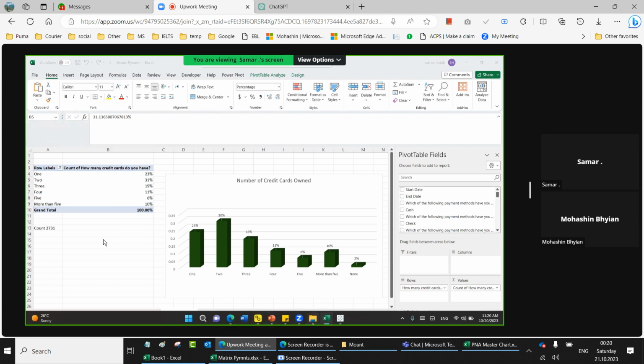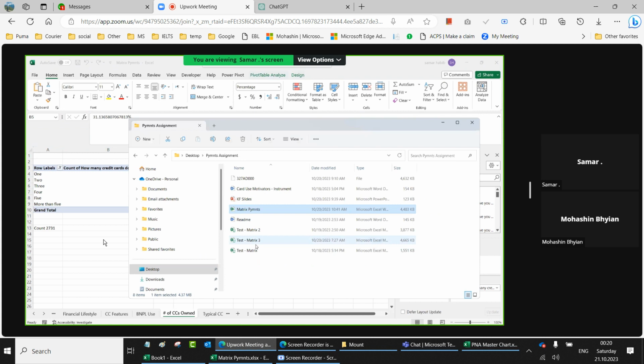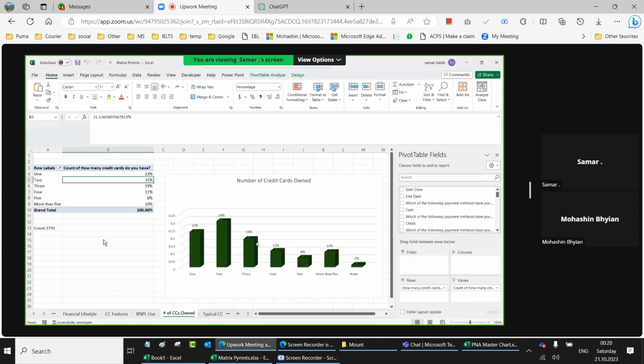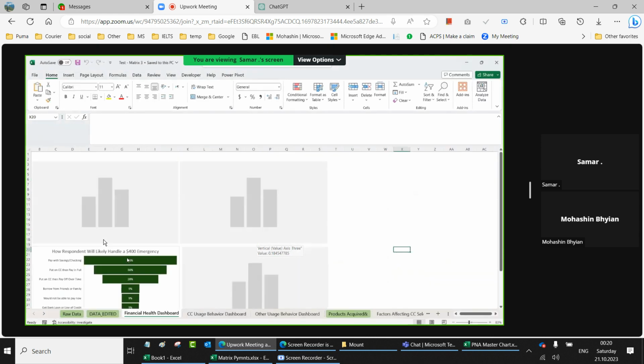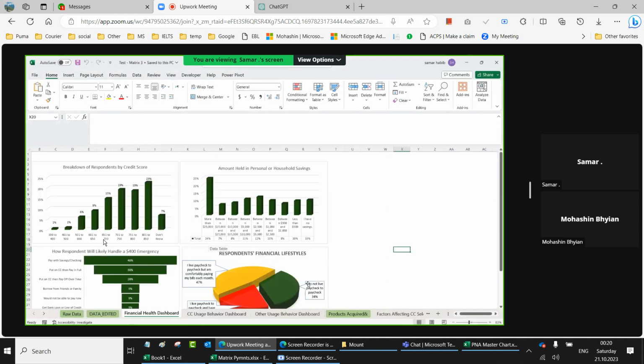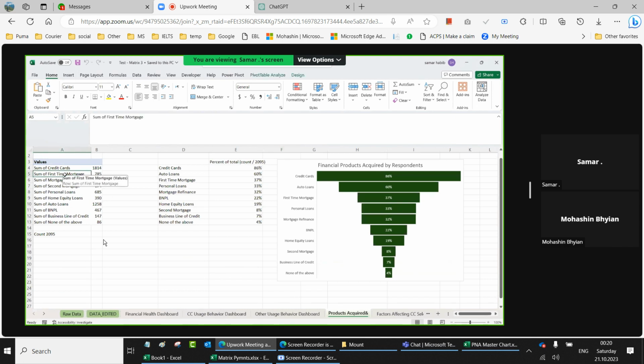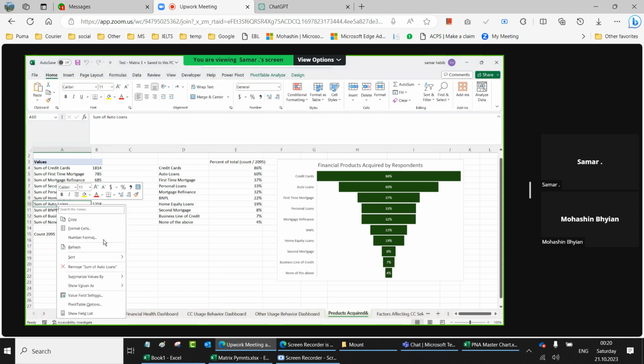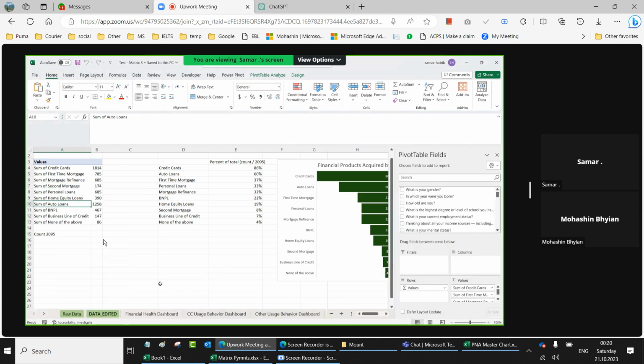Hang on, let me show you an earlier file. I think maybe this one. Okay, anything that had this ampersand sign had a problem in it. So let's take a look at products acquired. Okay, and show me the pivot table field list.